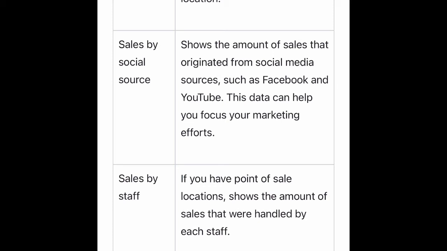Sales by social source, we kind of talked about that. It shows the amount of sales that originated from social sources such as Facebook and YouTube. This data can help you focus your marketing efforts, which is completely true. Sometimes even I, myself, am not perfect. I'm human, and there are times that I find myself getting discouraged.